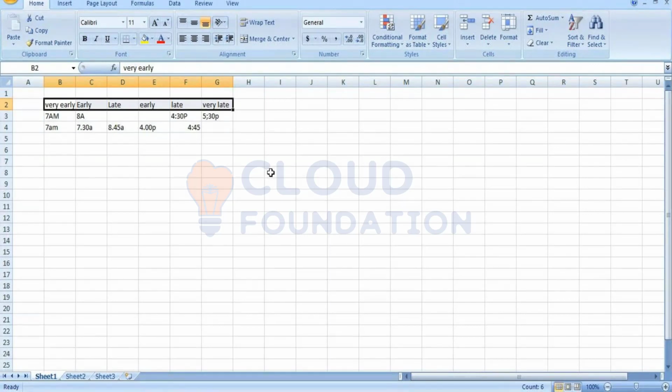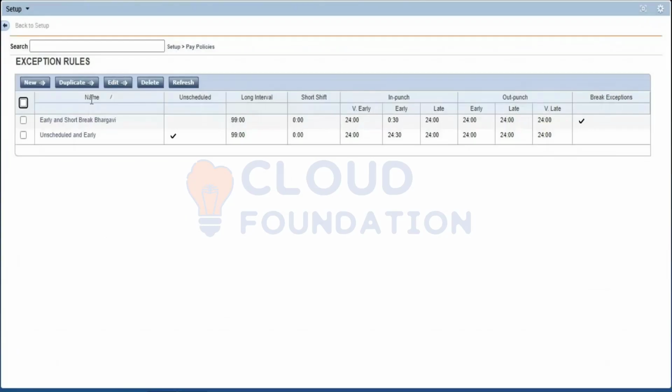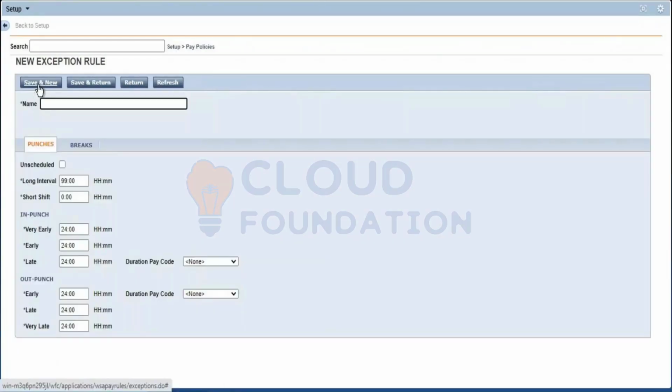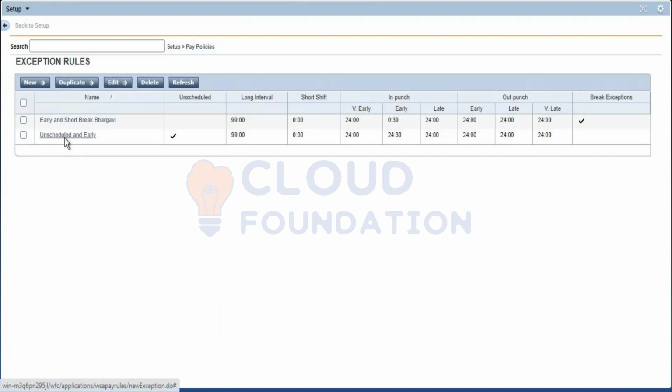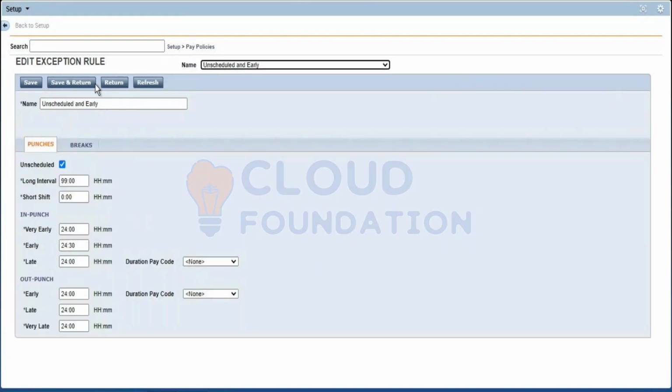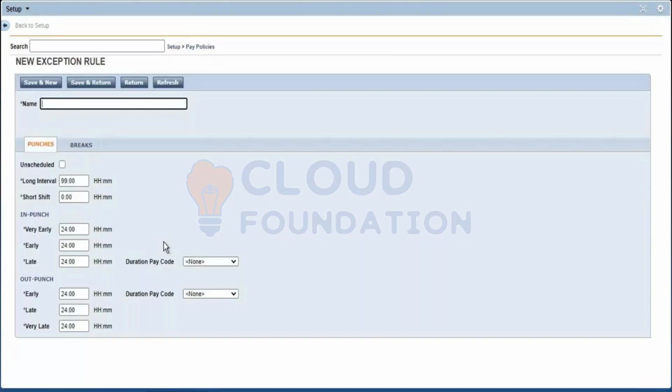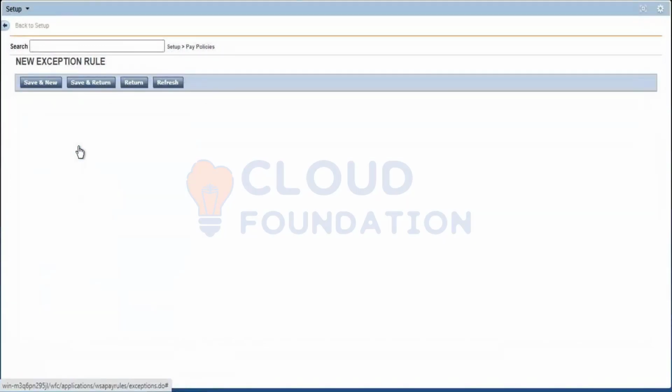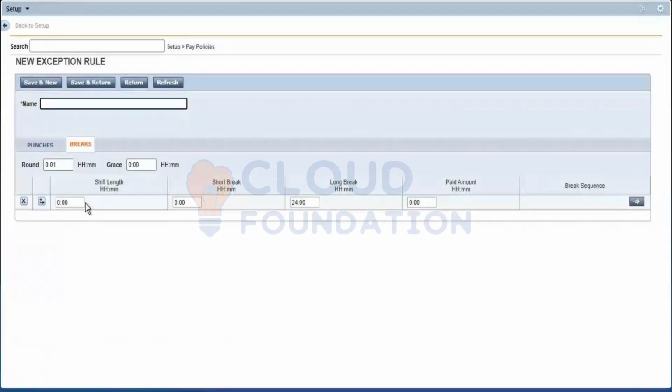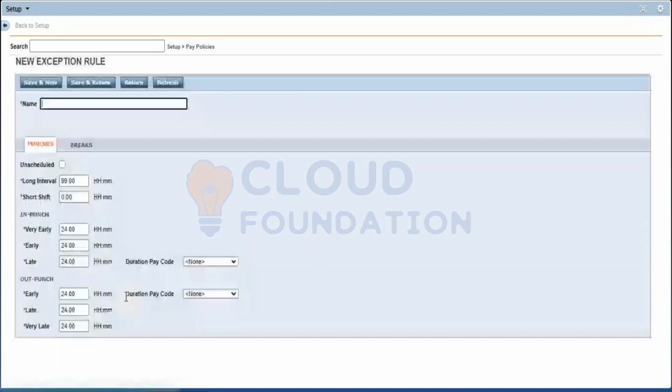And we'll be working on an example for this. So let's see the setup. Let's see what all things it's going to ask when you want to set up a new one. I will do early. So I have two tabs here. One is punches and one is breaks. Punches is going to identify my general in and out punch. My break is going to look for my break, and then it's going to see if I'm early or late for my break. So as usual, we'll be giving a name, a naming convention, and there's unscheduled.